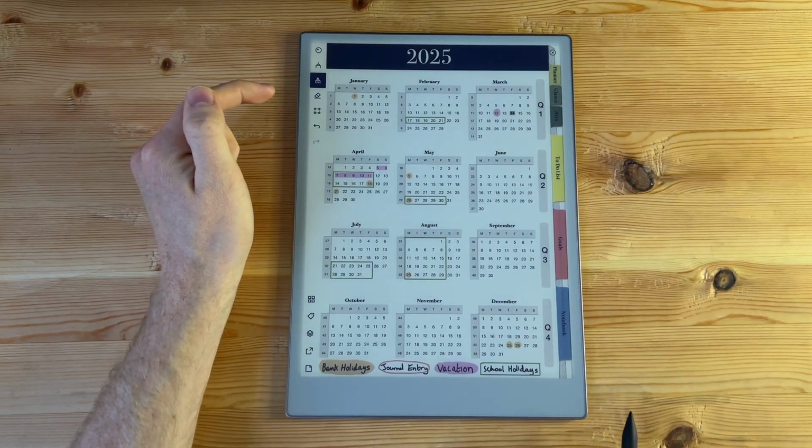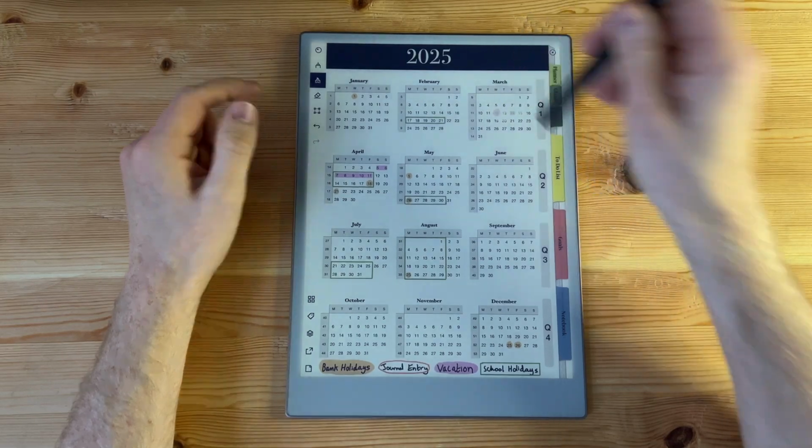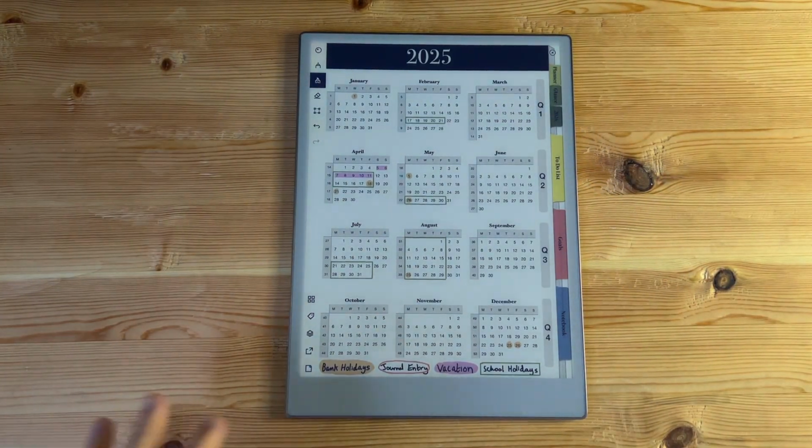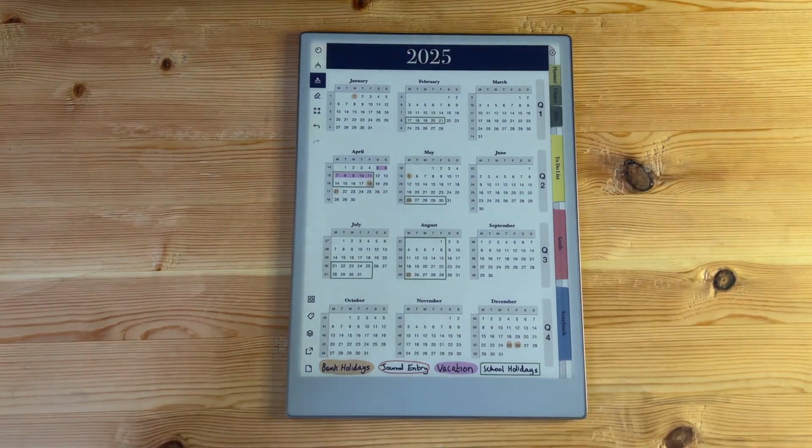Just show you an example there. So whatever you prefer really, but I would make the most of this year overview page and add some highlights on there. So when you're going into your planner, you immediately see some important dates there.